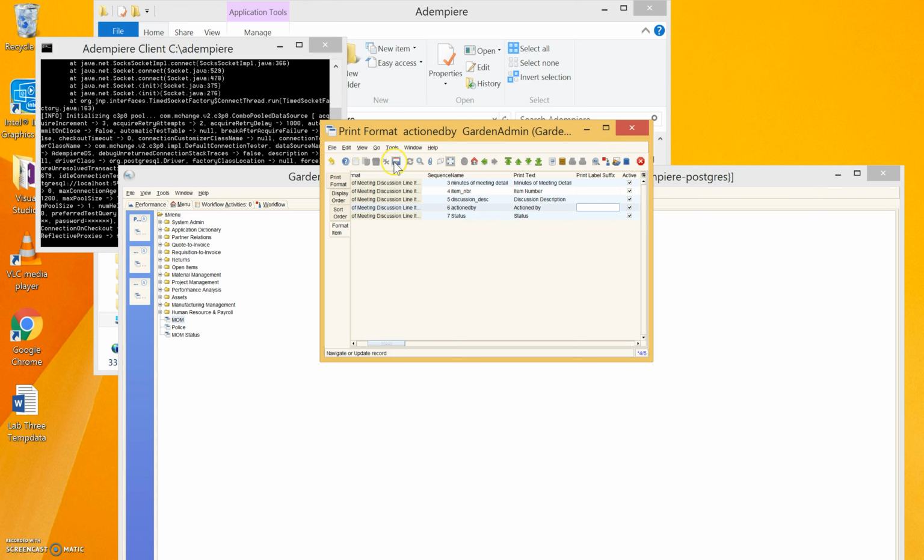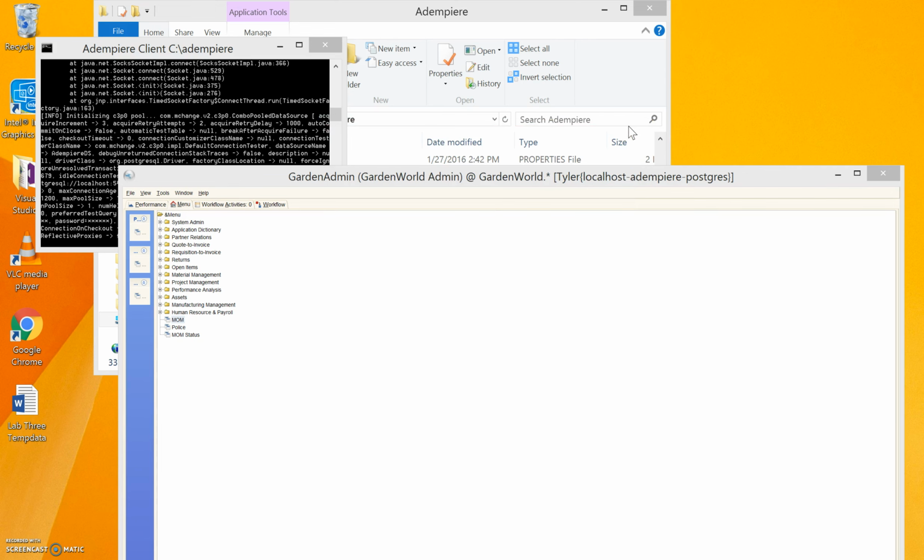Before we exit, we'll save this. Oh, I accidentally changed that back. I'll make that a capital B. Save it one more time to make sure. Now once you have everything set, you can exit out of print format.